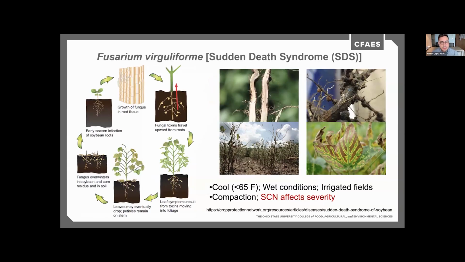Okay, so sudden death syndrome, SDS, we're pretty familiarized with this disease. It happens every year in Ohio, sometimes more, sometimes less. The fungus responsible for this is Fusarium virguliforme. This species is the most prevalent one in the United States. There are different species of Fusarium that can cause SDS.